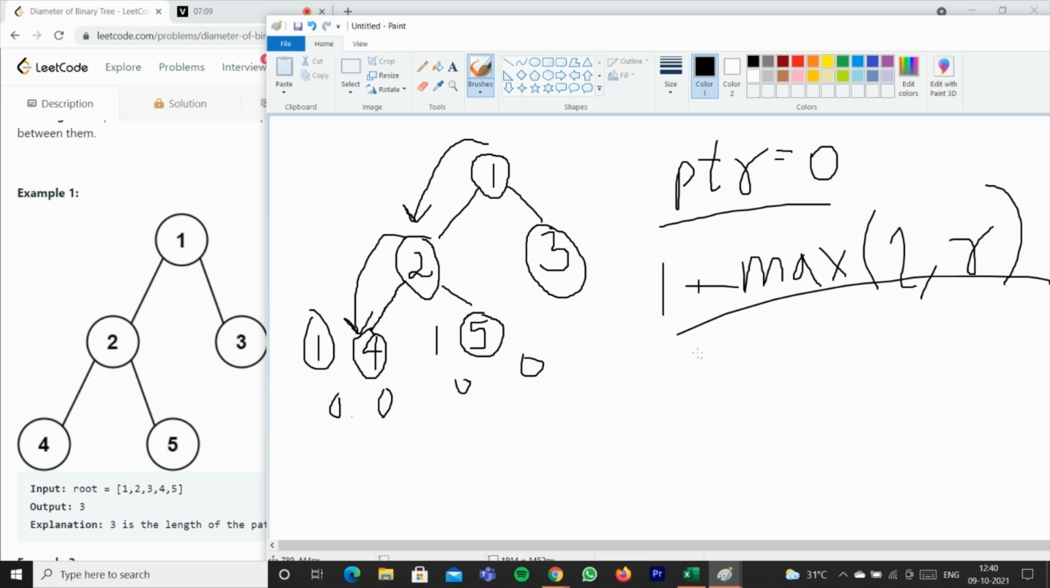Now when that's done, we'll again check if L, which is 1 right now, and R, which is 1 again, if 1 plus 1 is greater than PTR or not. And it is greater than PTR. So 2 is greater than PTR, so we'll change this to 2, and we'll return 1 plus max of L comma R. What is 1 plus max of L comma R? It's 1 plus 1, which is going to be 2. So we return a 2 over here.